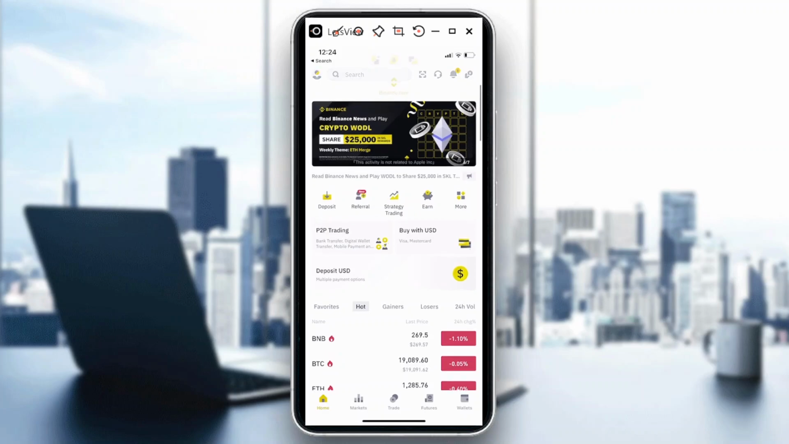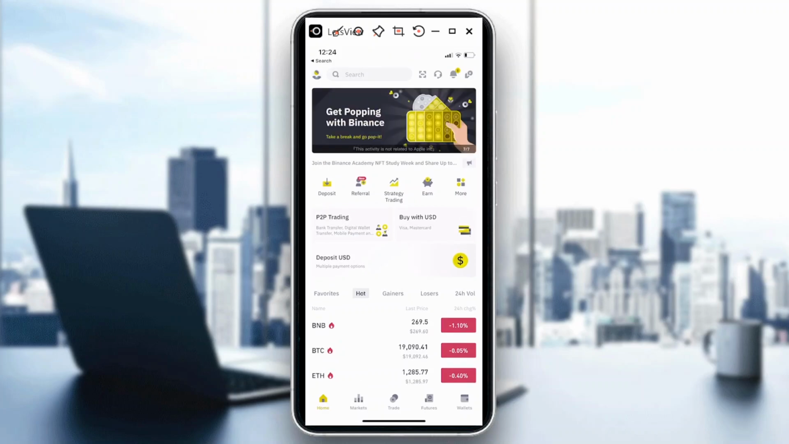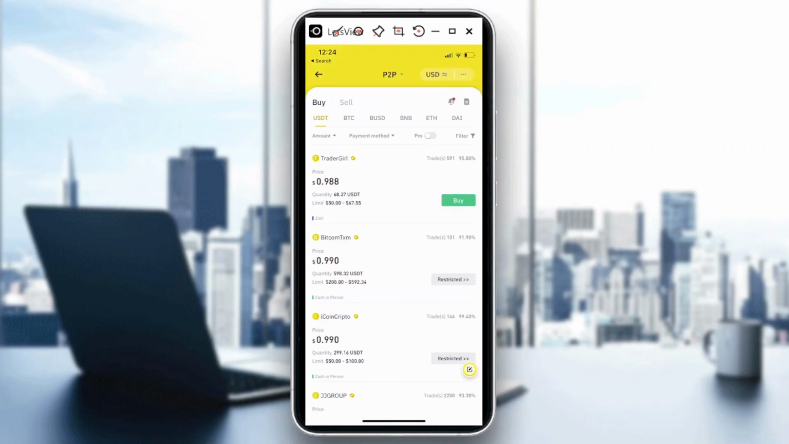So here in my Binance app, you just need to make sure that you're successfully logged in, and you just need to go to P2P trading. So let's tap that, and then it comes from here. So guys, please take note that I'm actually on USD currency, for me to showcase in this tutorial how to make transactions through Skrill.